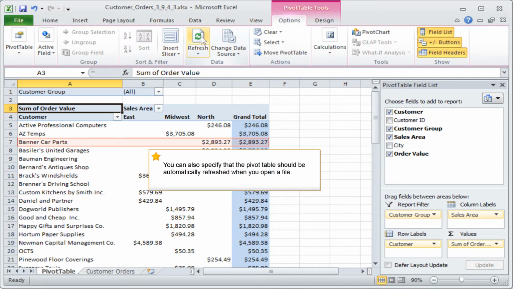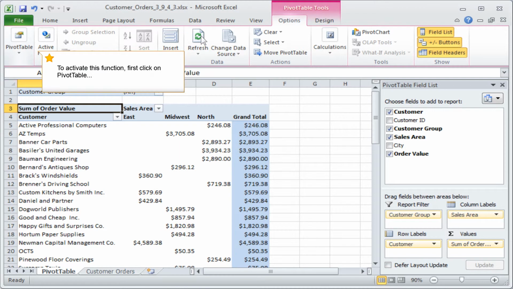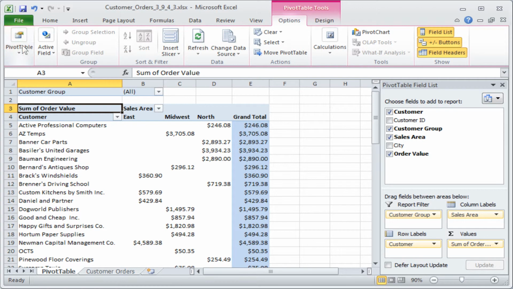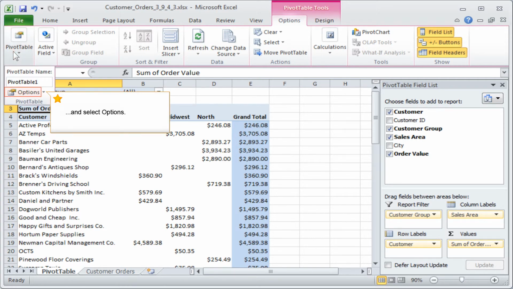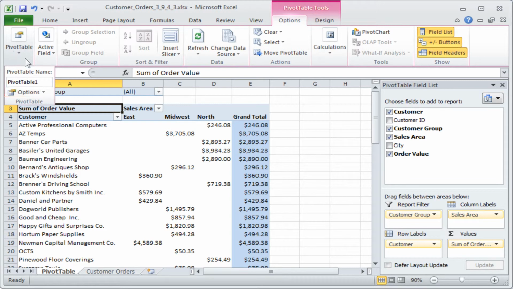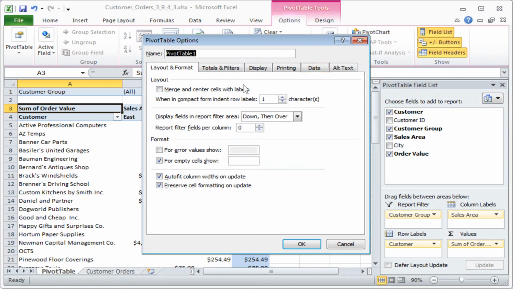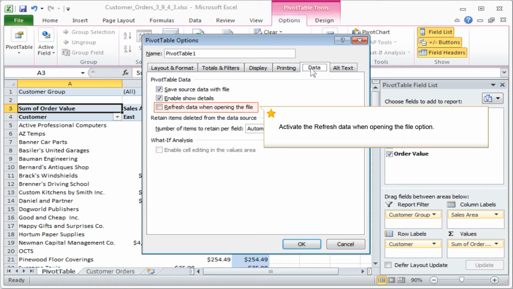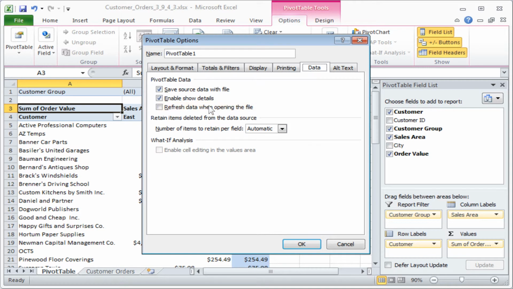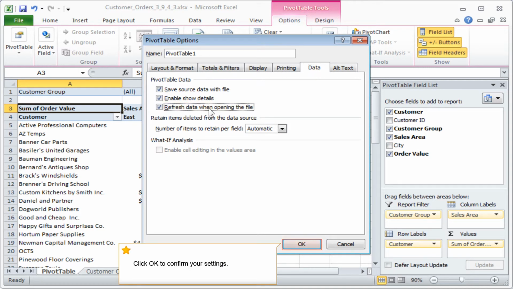You can also specify that the pivot table should be automatically refreshed when you open a file. To activate this function, first click on Pivot Table. Select Options. Go to the Data tab in the Pivot Table Options dialog box. Activate the Refresh Data when opening the File option. Click OK to confirm your settings.